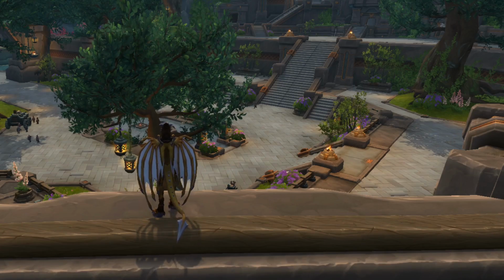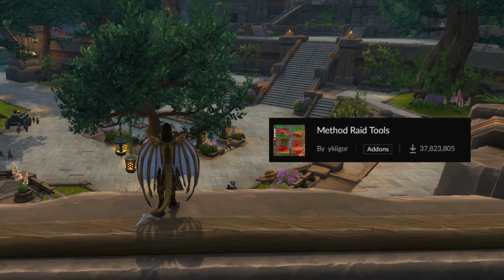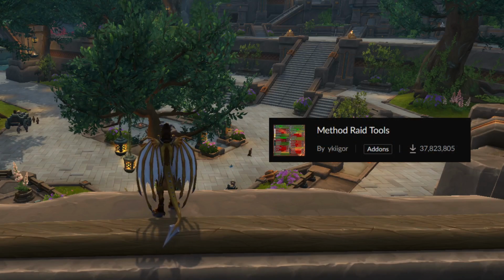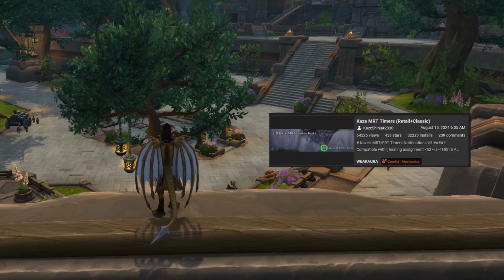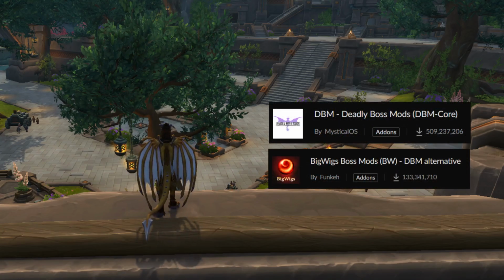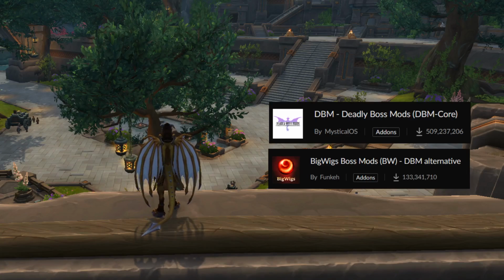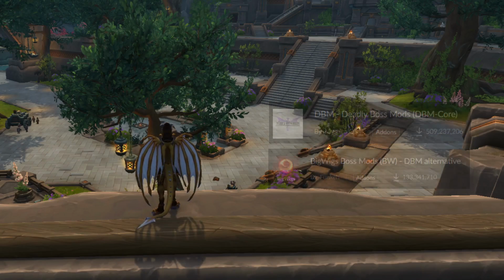So first, you will need some add-ons and weakauras to have everything work properly. You need the Method Raid Tools add-on to actually write the node in. You need weakauras to run the Kaze MRT Reminders weakaura that shows the icons and makes the text-to-speech happen. You need either DBM or BigWigs for certain bosses where you need timers for different phases of the boss. The weakaura can grab information from the add-on to know when you face a boss to adjust the timers.